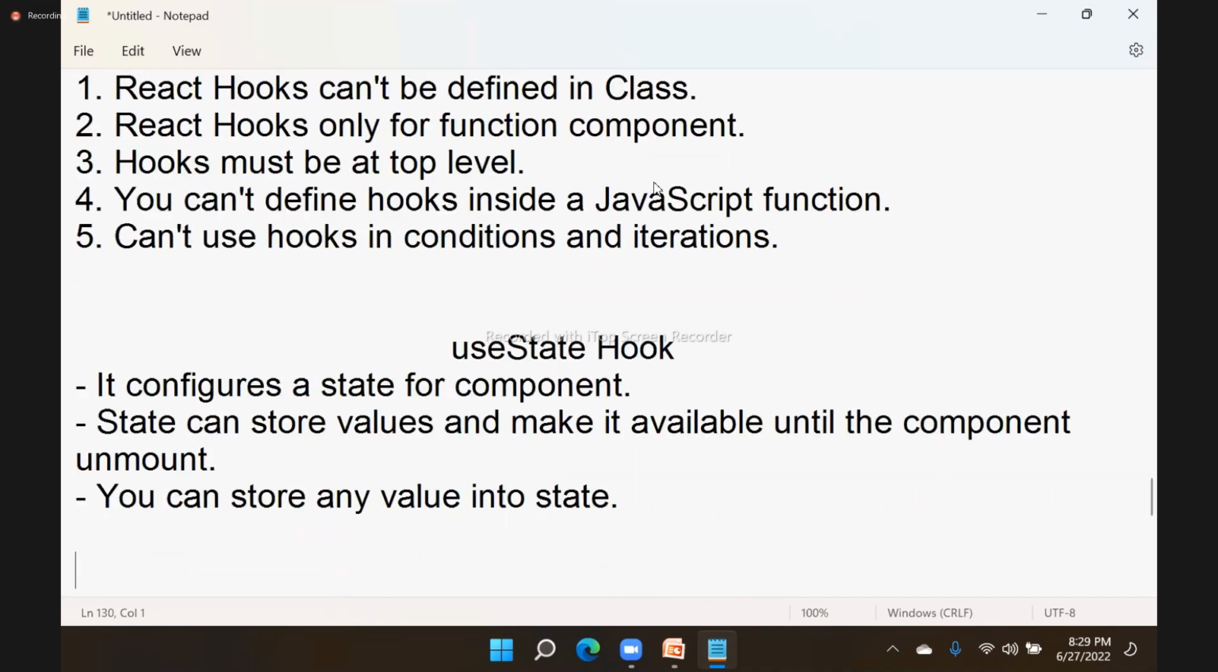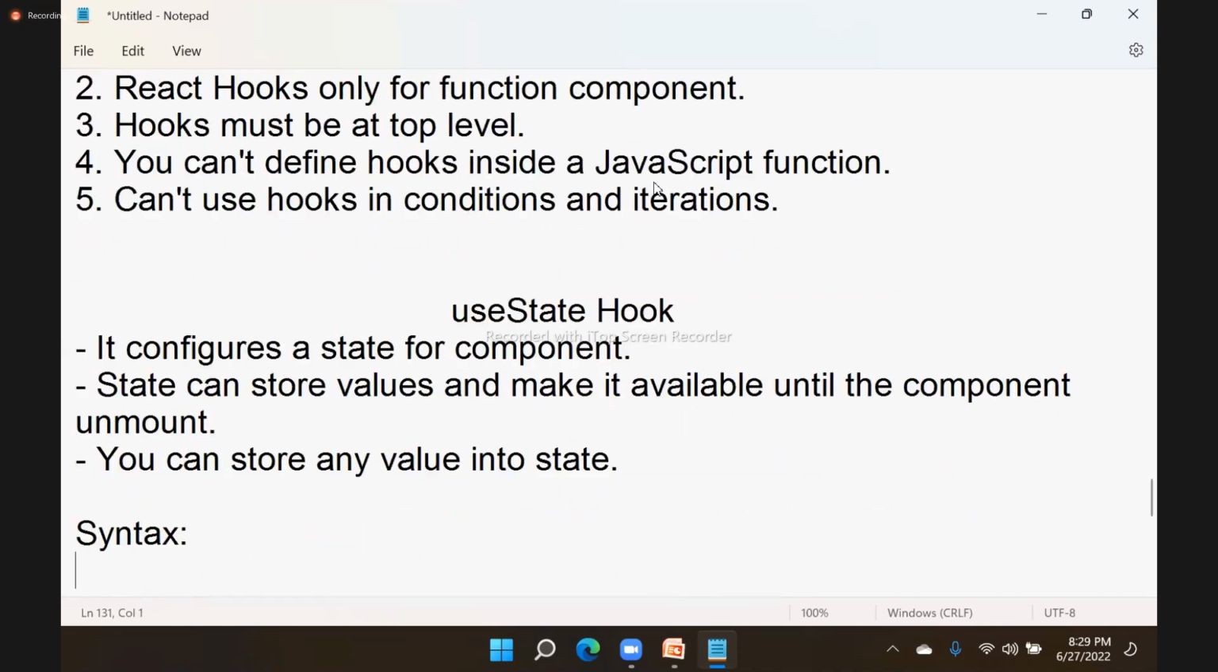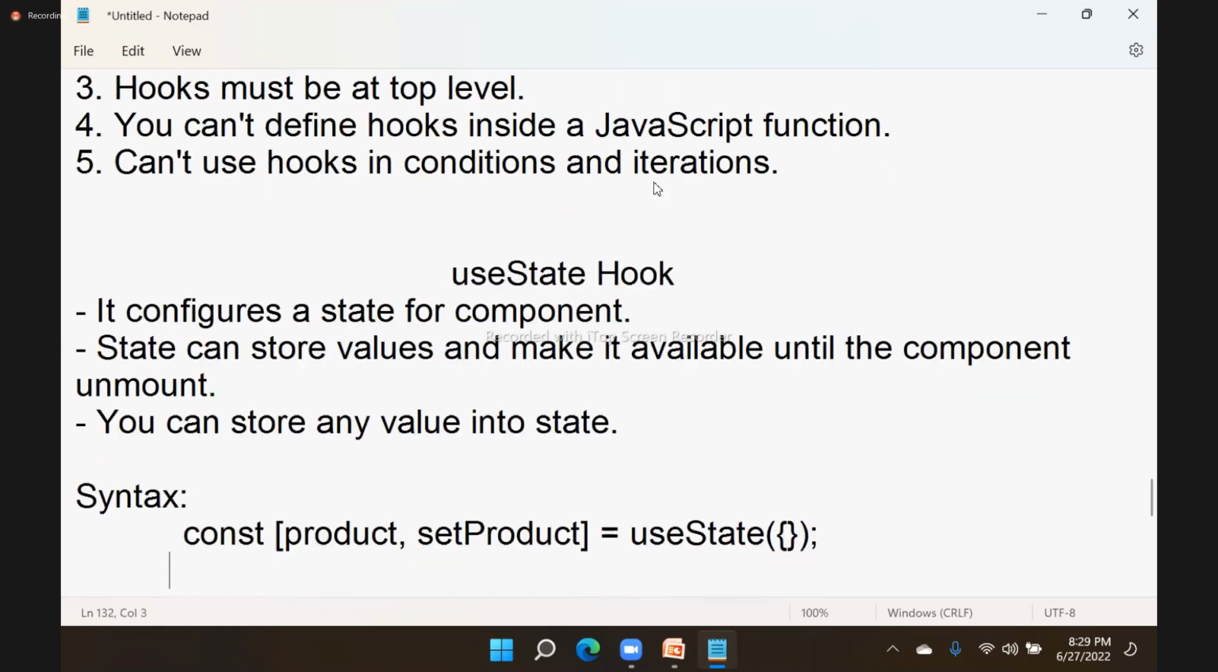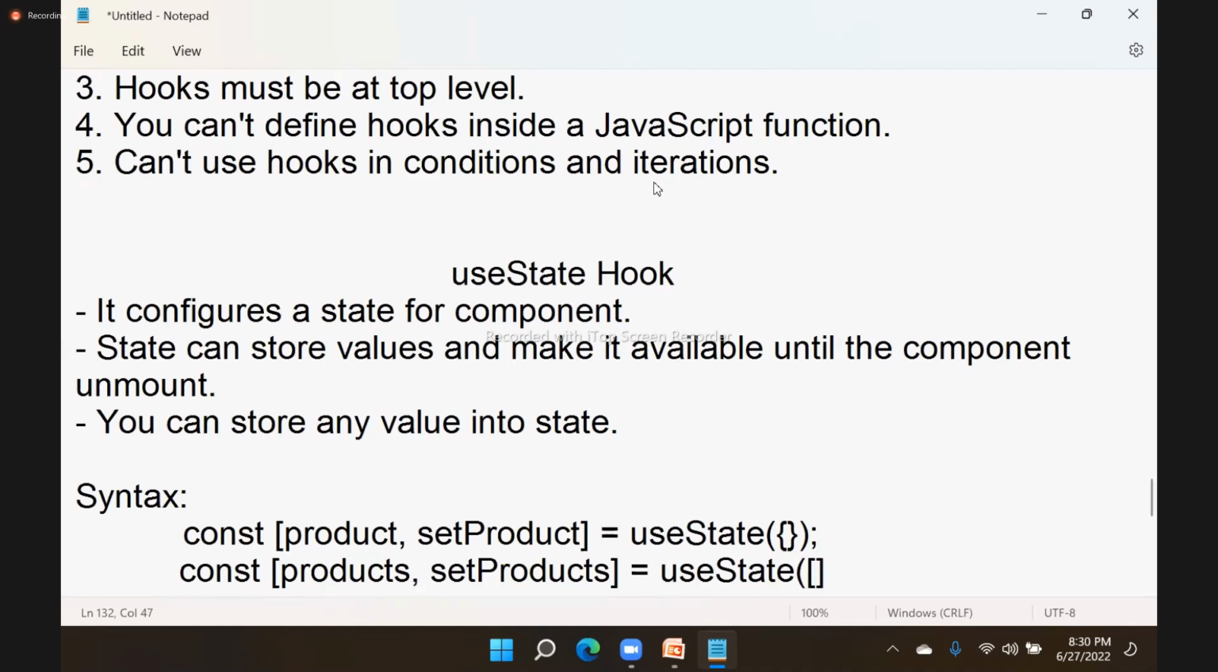Syntactically we already learned this, so no need to explain it. What we have to do is define a constant product, and we have set product, and it is useState. What type is it? Suppose an object. We have constant products, set products, and this is useState, and it is an array type.